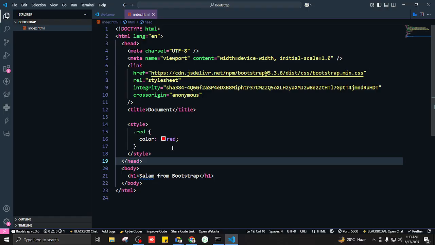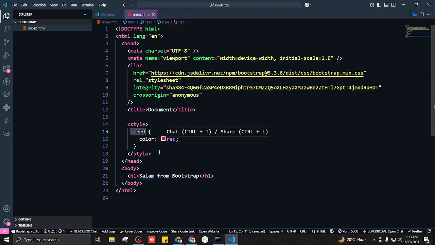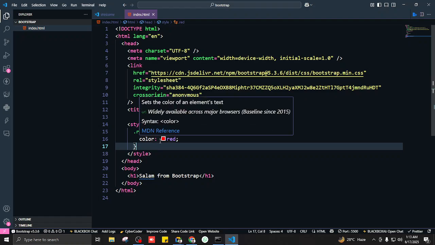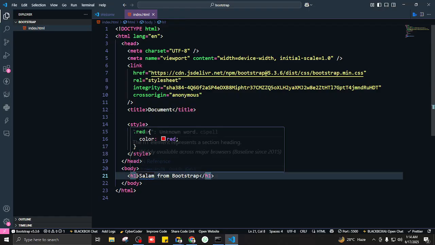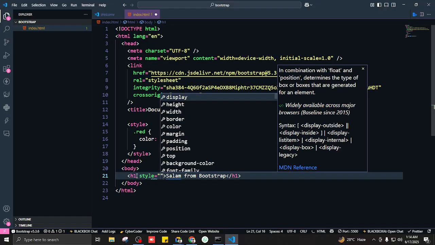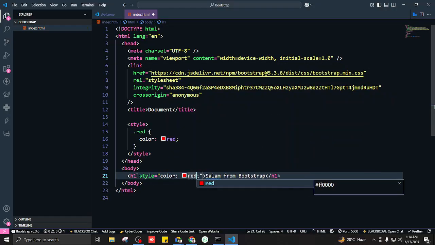No. Okay, look. I'm gonna explain it again. We have made a class with the name of red that has a property of color red. So whenever this class is applied anywhere in HTML, what would happen to that text? That text is going to be turned into red. So whenever we want to have a red color on any element, we would not go like this. I wouldn't say style and then color and then red. We wouldn't do this.